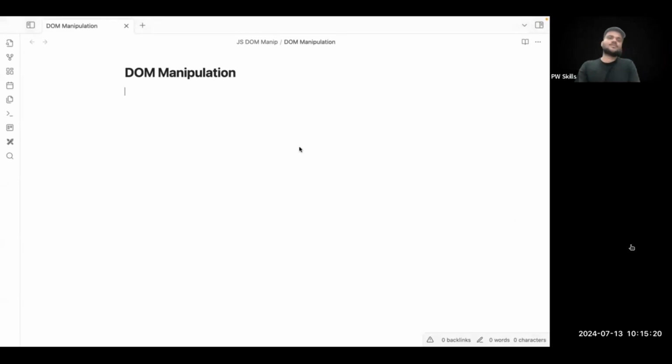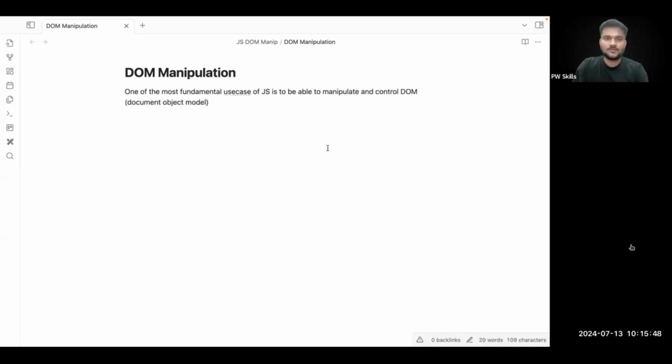Now, we know that using JavaScript we are able to do a lot of things, and one of the most fundamental use cases of JavaScript is to be able to manipulate and control the DOM. And what is DOM? DOM is your document object model. Of course, with JavaScript you can do a lot more. You can write server-side code, you can write mobile-oriented code. But if you see very legacy code bases, the fundamental use case of JavaScript has been DOM manipulation.